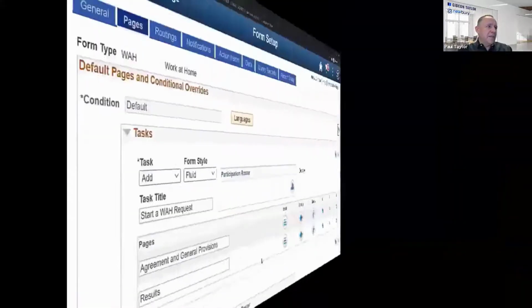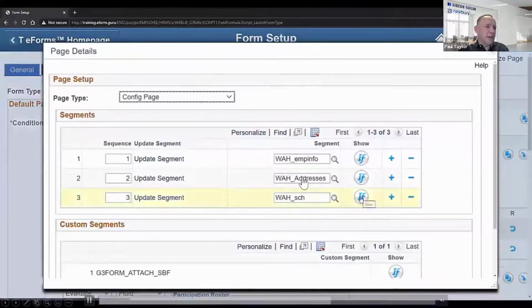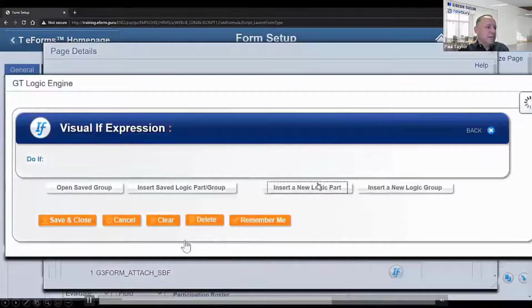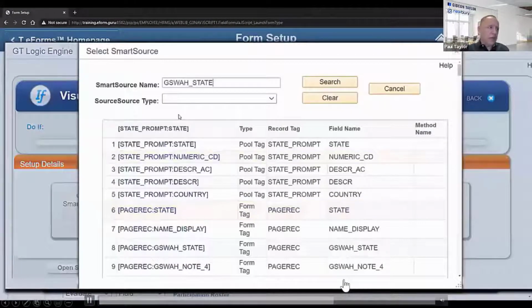And now we're actually done doing our segment setup. We've set up three segments. Now we're adding some conditional logic.